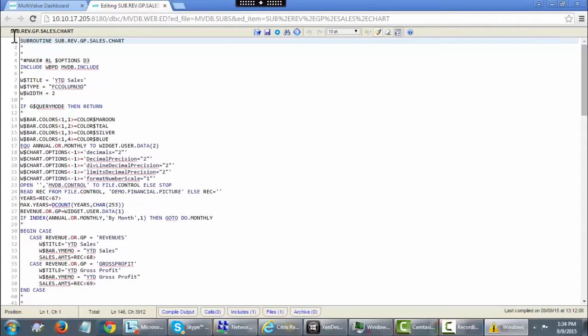Line 23, in this case, we're utilizing a stored data set that will allow us to do quick displays of the data. We're just going to read a record from the MVDB control file, and we'll pick up all of the data that's been previously calculated. You could be putting in here a calculation module where you go out and select from a file and pull together all your data. It's up to you as to how you want to do that.